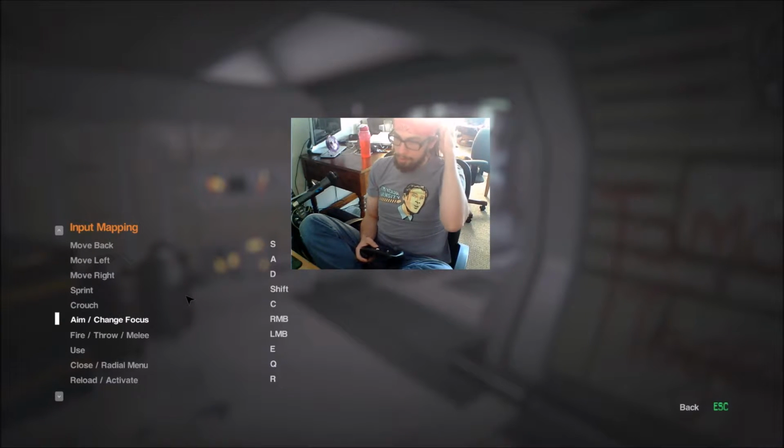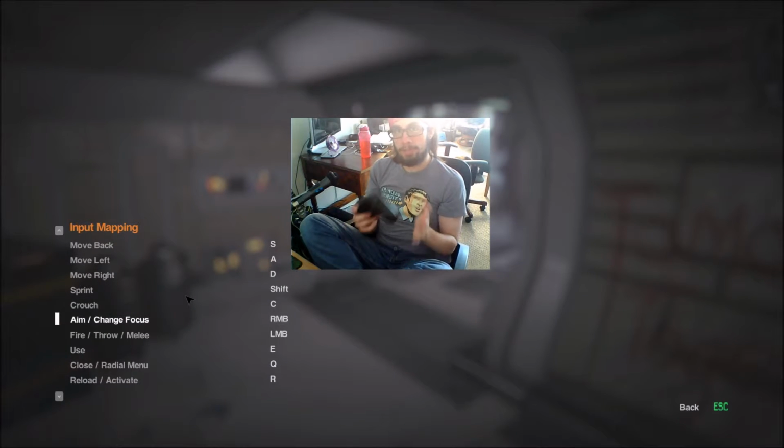Aim, change focus, right and left mouse button you generally want as the triggers, right? It makes sense. Iron sight, shoot. So in this game, you can do a couple of different things. So aim, change focus, fire, throw, melee.